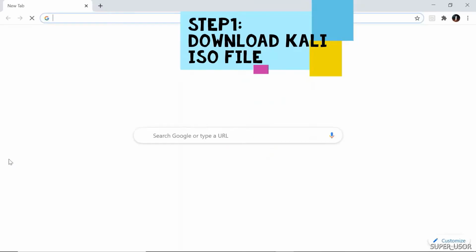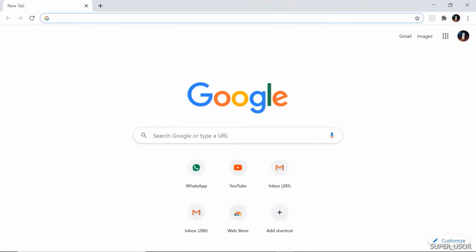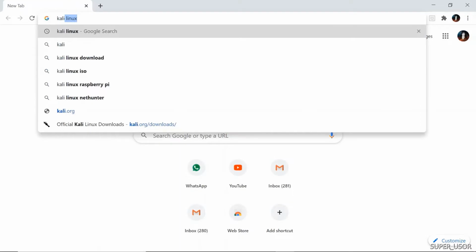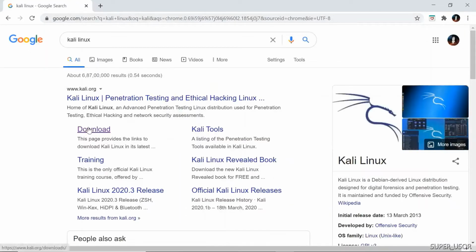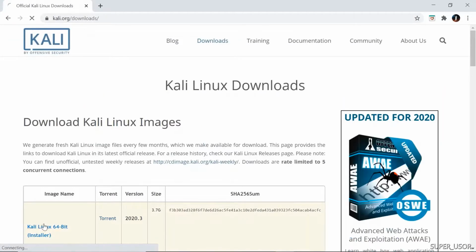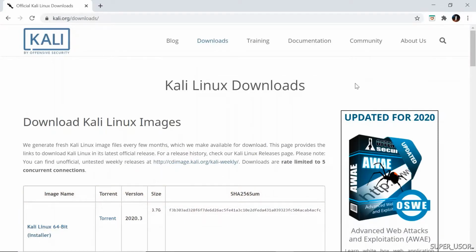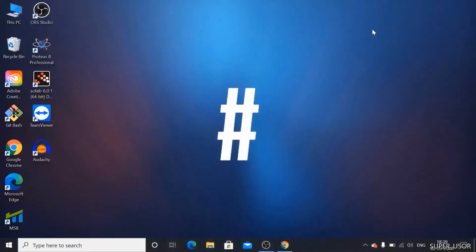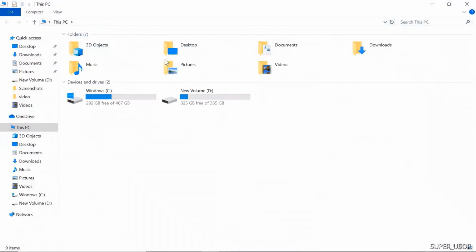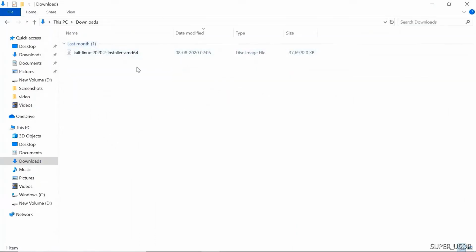Open your browser, type Kali Linux, click here on download, and here you have the latest installer image of Kali. Download has started. I'll skip it. We have ISO file in downloads.